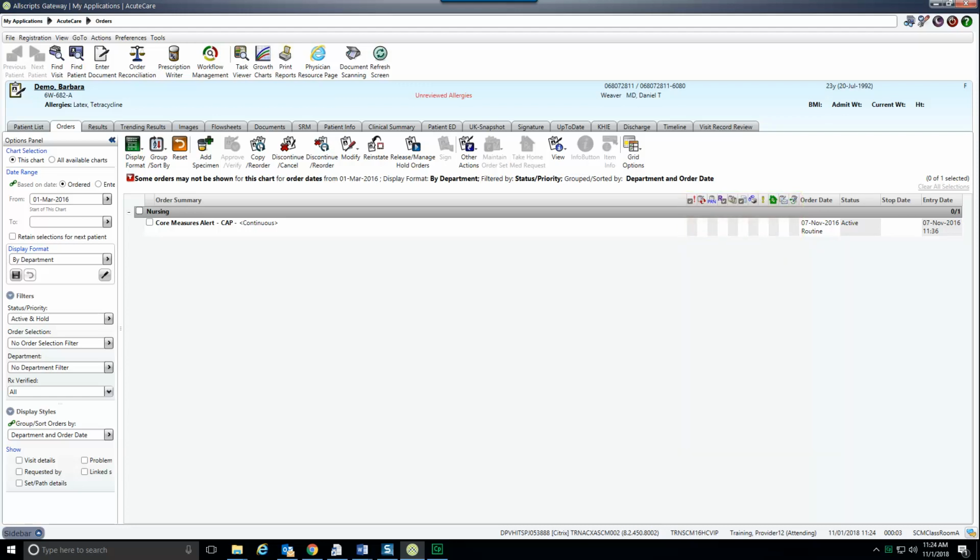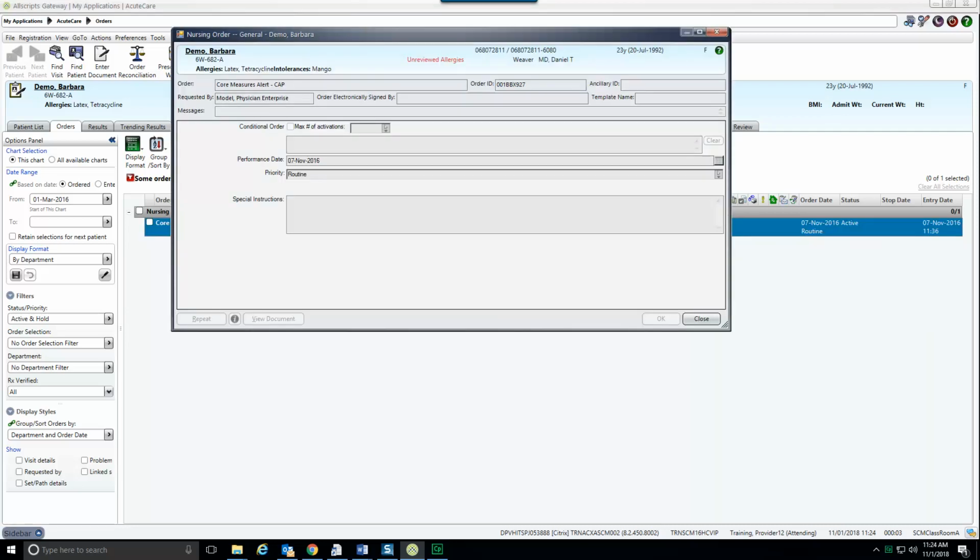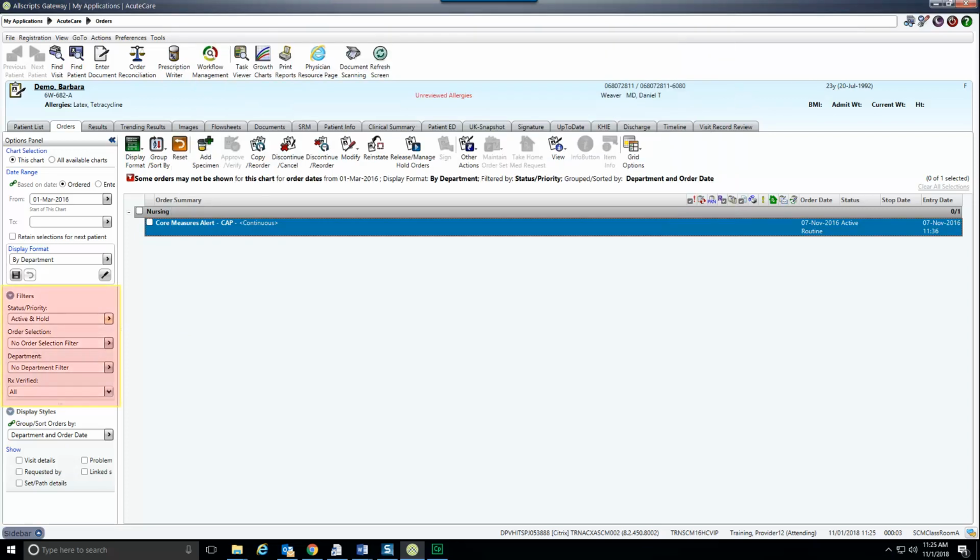Double-clicking on an order will show the worksheet. Look here for details, special instructions, and information about the supervising attending, etc. No changes can be made to an order after it has been submitted. Click Close when done. Filters are used to customize which orders are displayed.